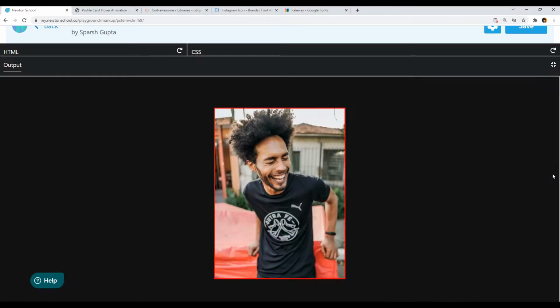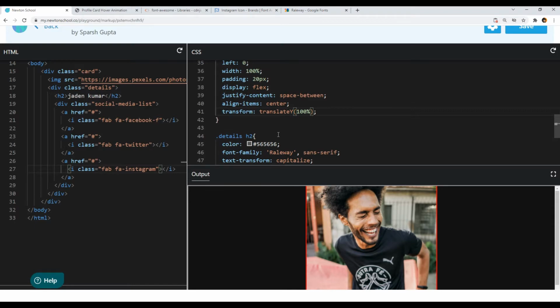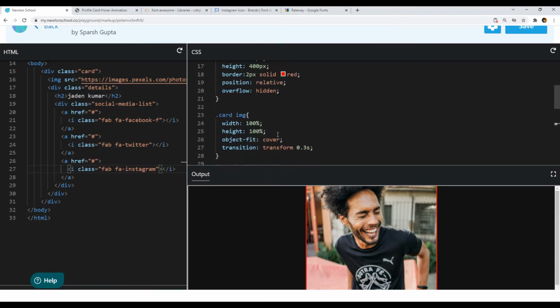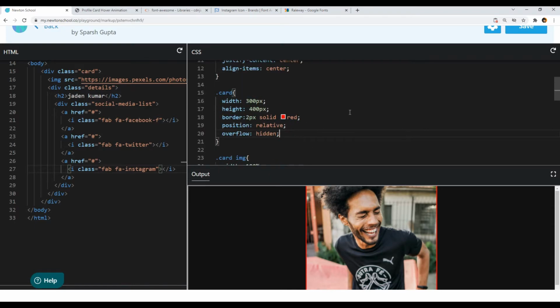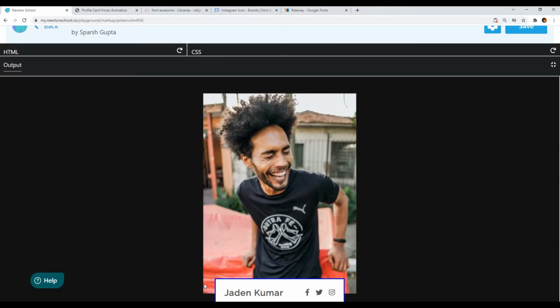So now you can see our details section is moved downwards, but since we have used overflow hidden on our card, that's why you can't see the details section. So let's remove the overflow hidden for now. So I will comment it, and now you can see the details section.